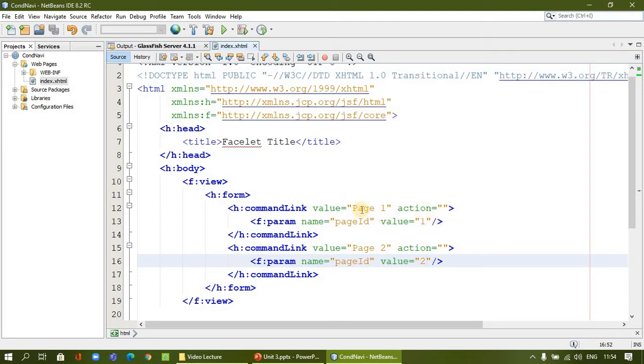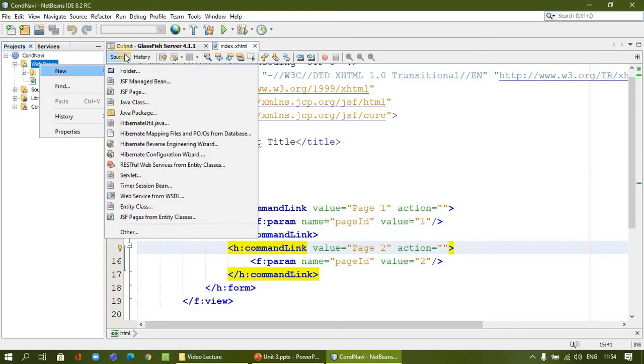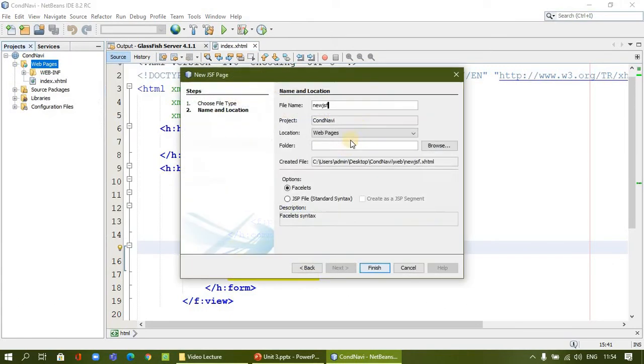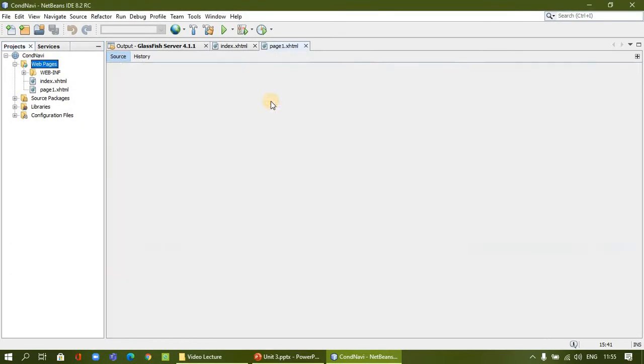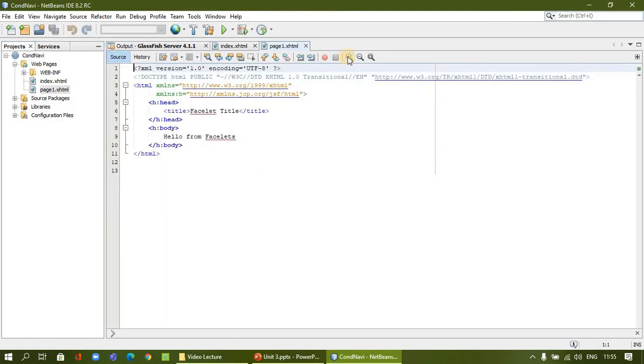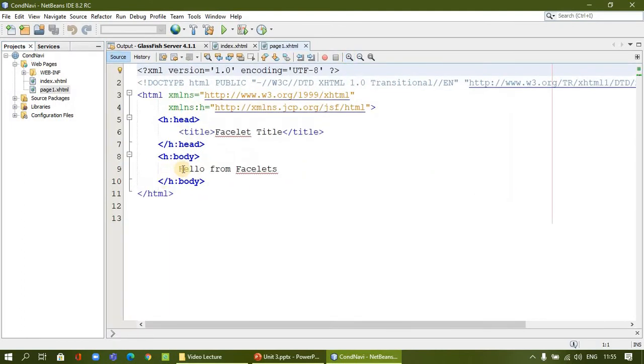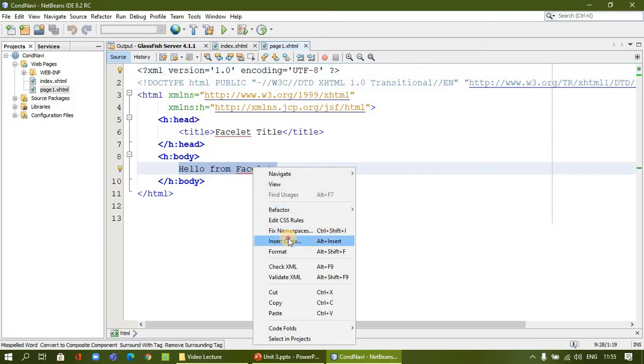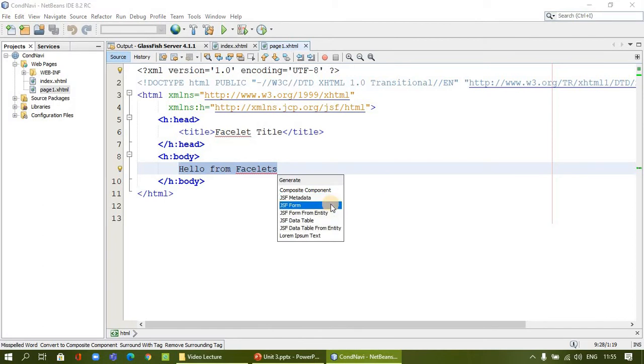Before we complete that, we have to create page 1 and page 2 separately. So I'm going to start a JSF page. This is page 1. I'm going to say finish, then page 1 is prepared here. In this I'm going to prepare the view. So let us right click here and then insert code with the form.